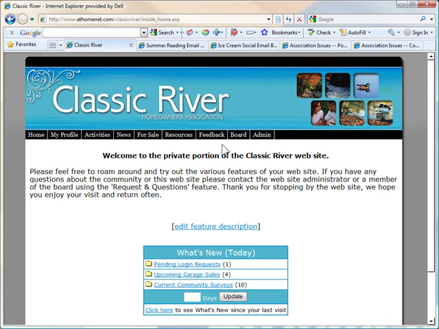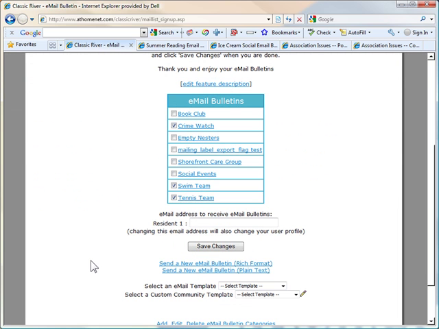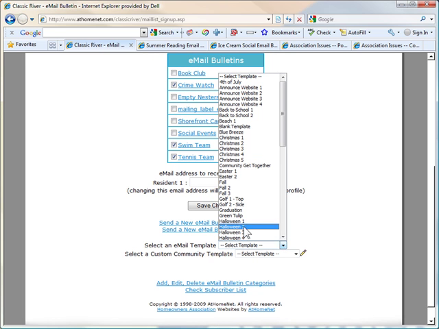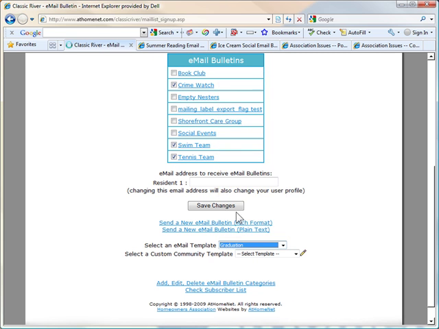And the first group of enhancements relates to our email bulletin feature, so I'm going to go to email bulletins. If I go to create a custom template or to modify one of our built-in templates and I want to save it as a custom template, we now allow you to save custom templates without actually sending an email bulletin.